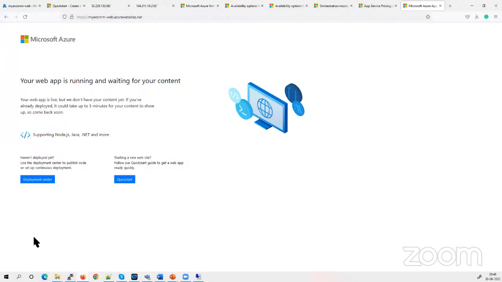Not many customizations you can do. You can change this web page and all those things. Actually, in the background it is using code which is available for you, but you don't have any content yet. If you have already deployed, it would take 5 minutes for your content to show. That's why it is just showing the default landing page. And I will give you the link of this. Here it is, and you can see this web app.